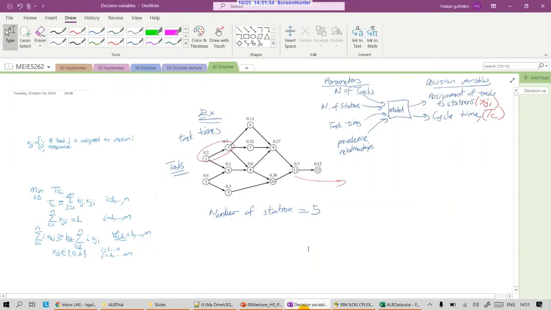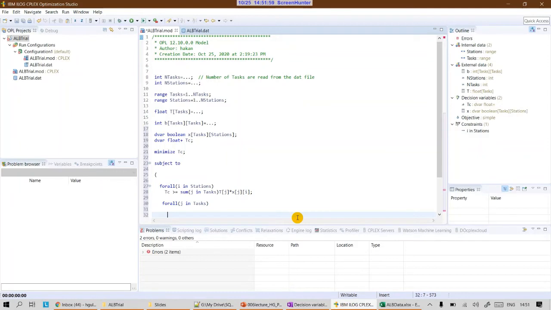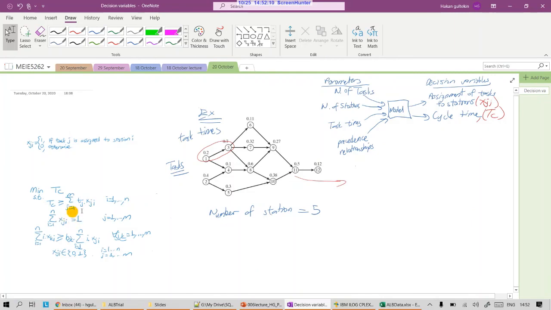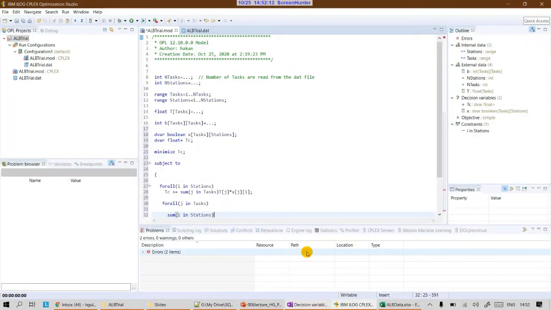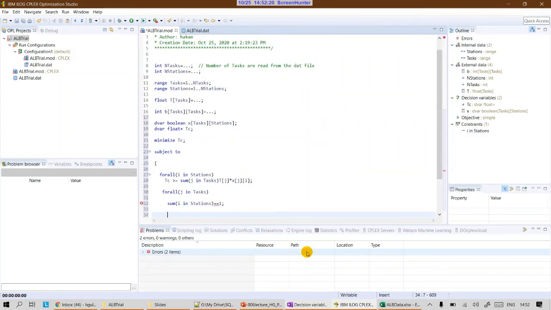Let's see, what do we have? So summation over all workstations. So sum i in stations, and what do I want? I want this to be equal to 1, and equal to in CPLEX is written as double equal to 1, and the right hand side of all constraints should be finished with the semicolon.